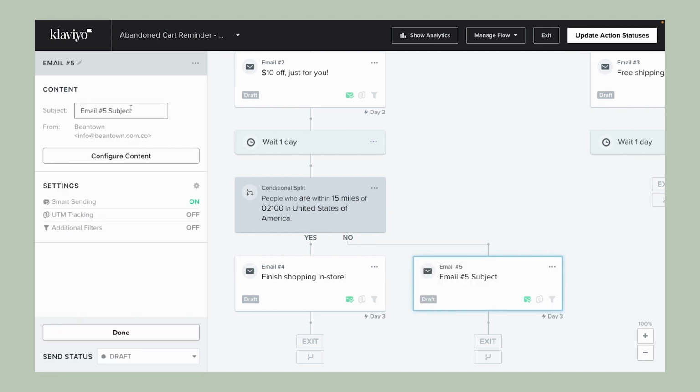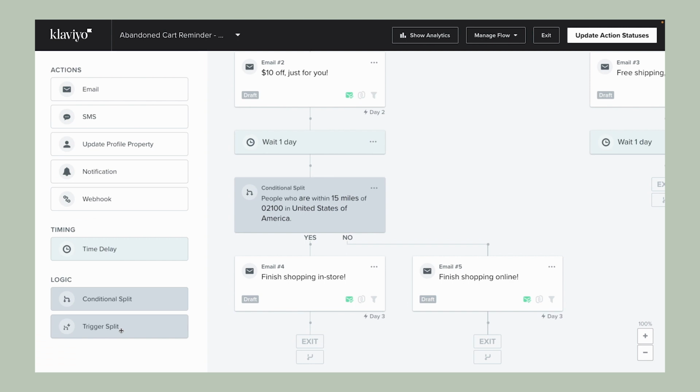to their online storefront. The possibilities are truly endless when it comes to how you can split your flows and personalize each message. So get creative and try both of these splits in your own account today.